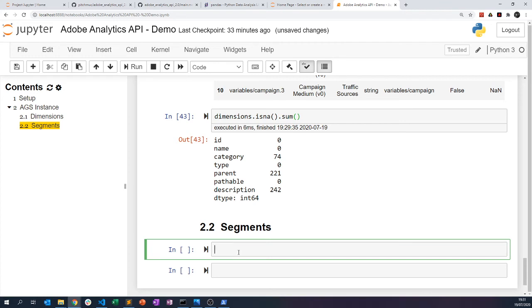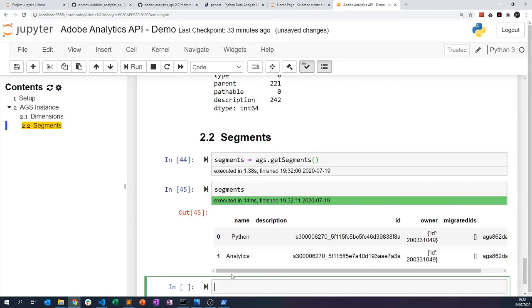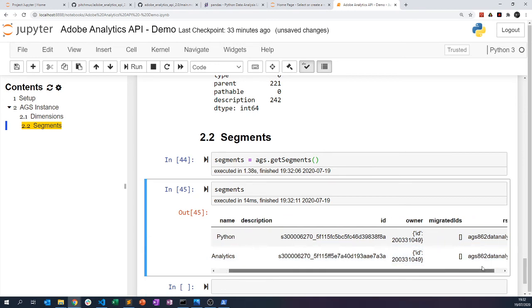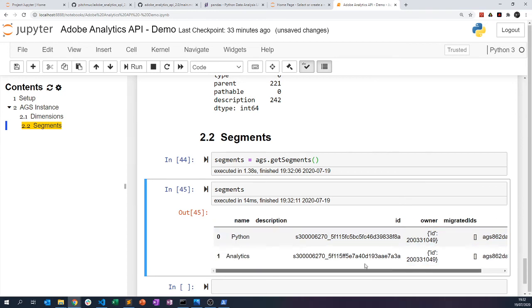For doing that, I think you start to get the idea: I'm going to get my login company and get segment, and I can retrieve one segment, and with the S, I can retrieve all the segments. So now let's retrieve the segments and see what is existing. You see that I have two segments, Python and analytics. Those are the two segments. There is an owner ID and there is the RSID, which is the report suite ID that has been assigned to all of those segments.